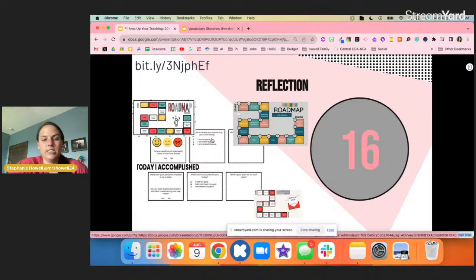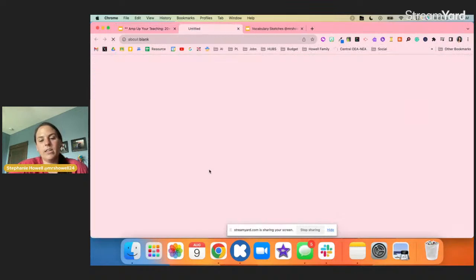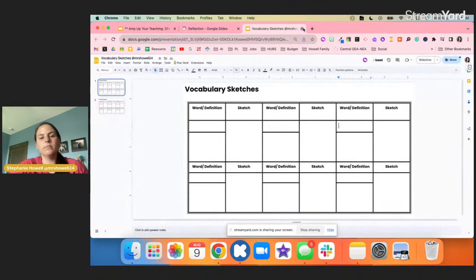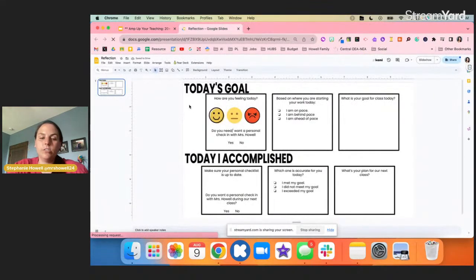And then reflections. There's a couple different things that we might do when it comes to reflection and how to get our students really thinking about the content and what they need to do. The first thing right here is a reflection for students. This top part is the beginning of class. This bottom part is at the end.